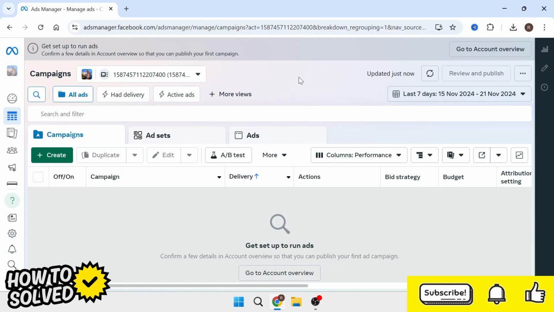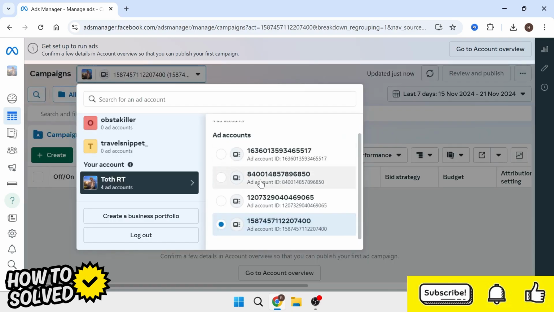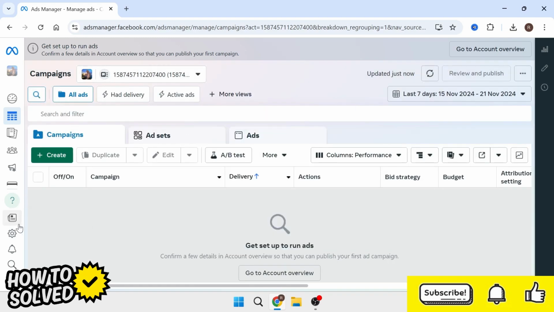Now this really depends on whether you're using a personal ad account or a business ads account. So I'm going to start by running you through how to do this on a personal Facebook ads account. And what you need to do is come down to this drop down over here. And first of all, just select the ads account that you want to add this person to. Once you've selected your account, click on the settings icon in the left-hand navigation.